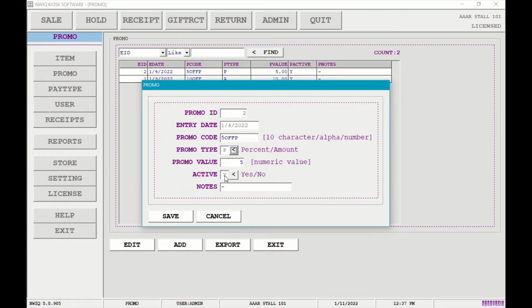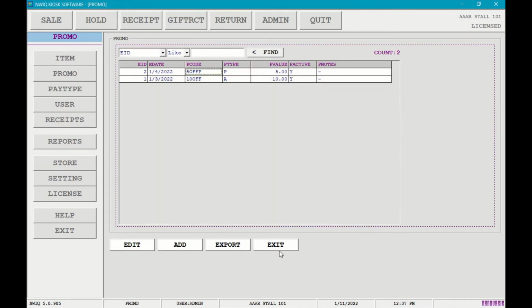Is this particular promo active? When you need to turn off a particular promo, you can just turn it off, saying active as no, and that promo cannot be applied on a particular sale. Okay, we'll hit save, click exit.